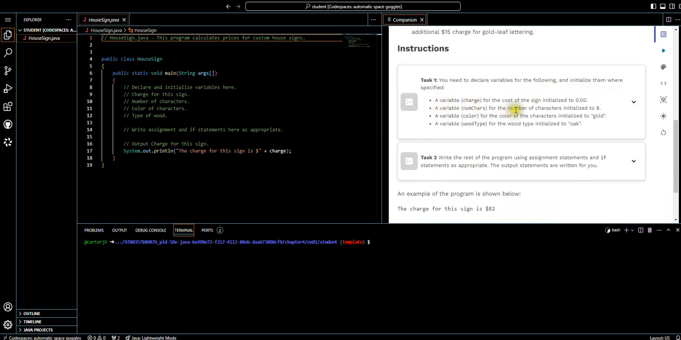A variable charge for the cost of the sign, initialized to 0 cents or 0.0. A variable number of characters for the number of characters, initialized to 8. A variable color for the color of the characters, initialized to gold, and a variable wood type for the wood type, initialized to oak.